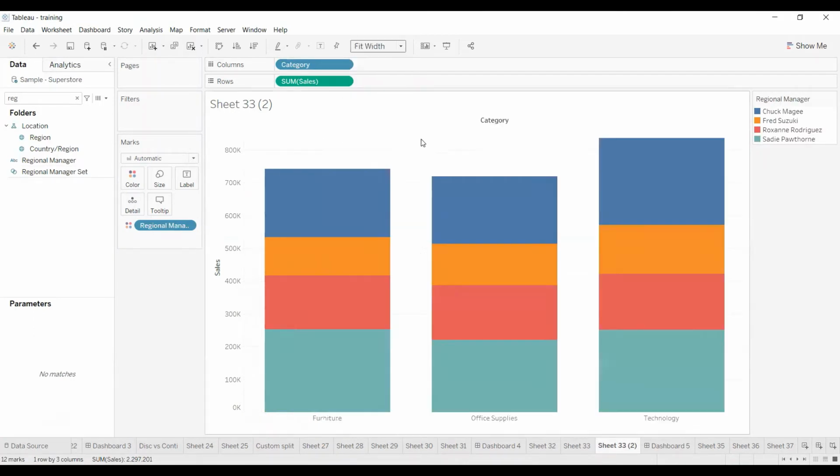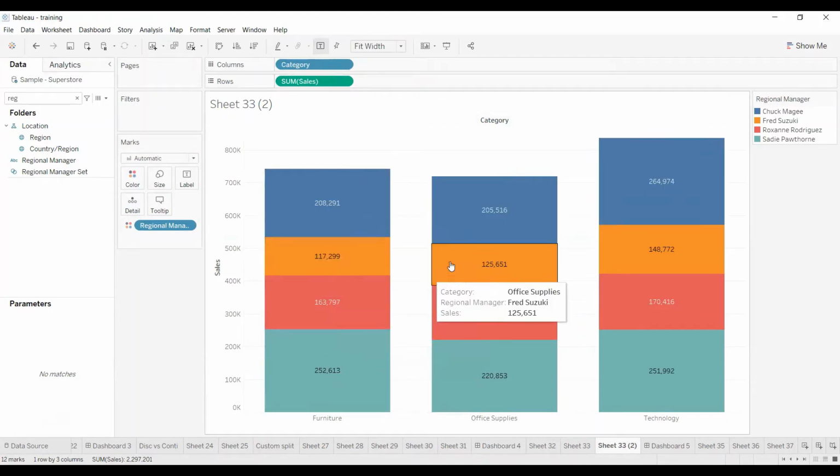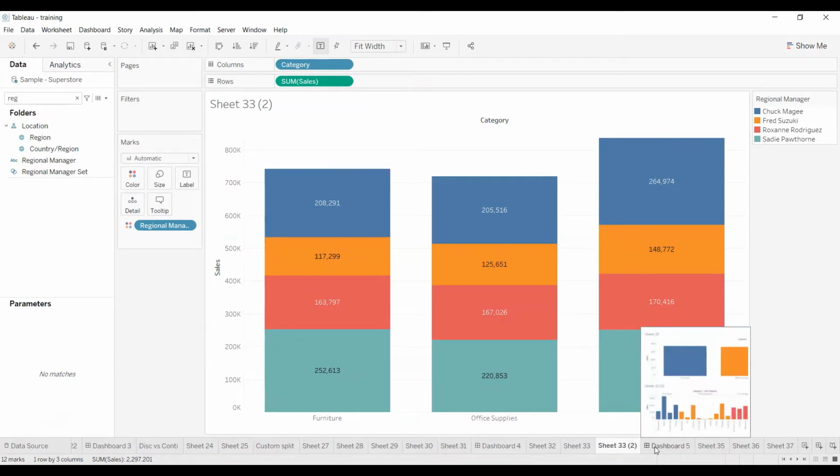So I'm taking fit width as of now. I have the sales, the category-wise, region manager-wise sales, and I want to see each region manager-wise subcategory levels of sales.